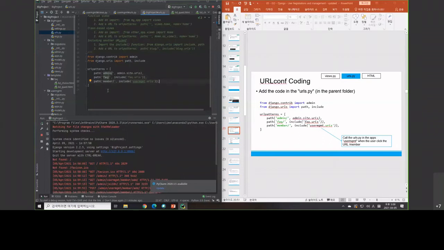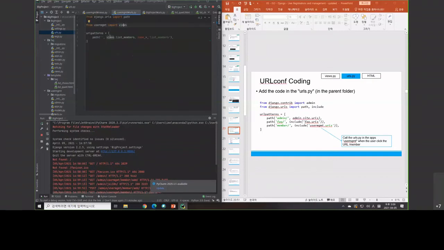So it means whenever we go to the link member, we need to access this urls.py. So the urls.py is this one. Okay. And if there is nothing after it, then it will automatically show the URL for the list member.